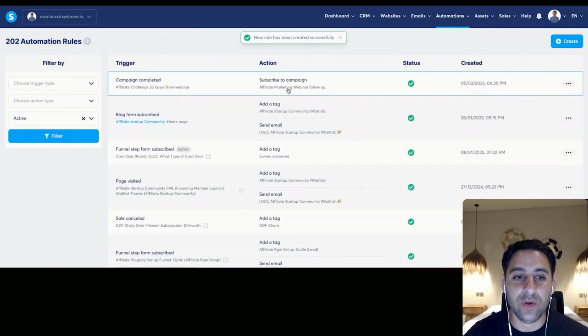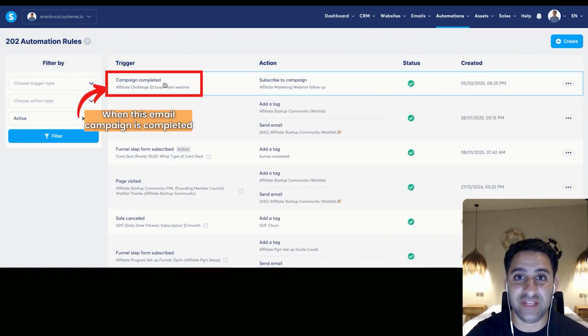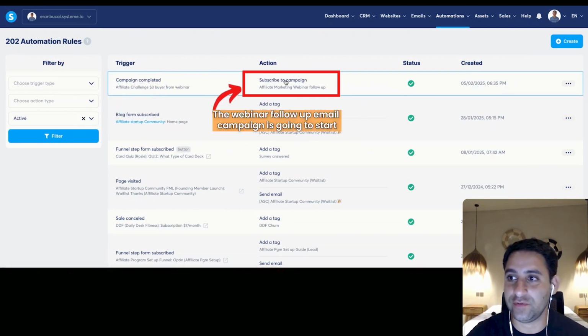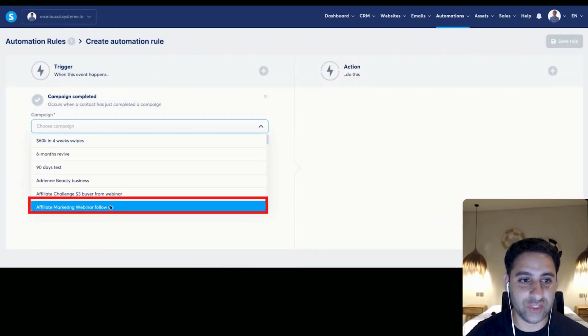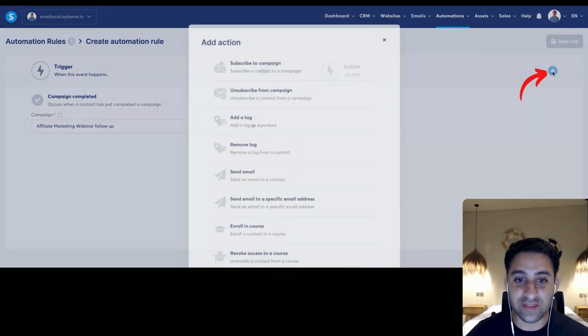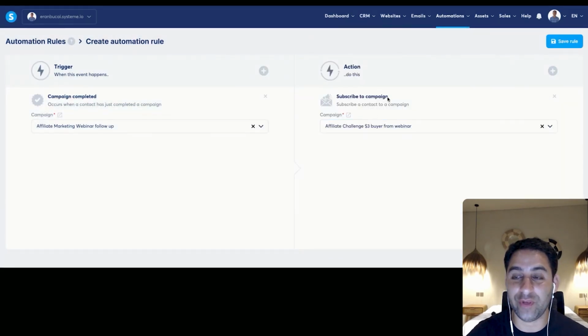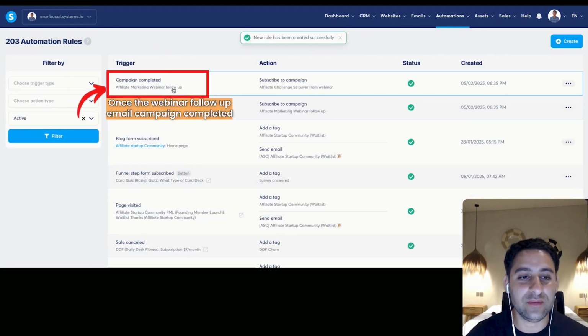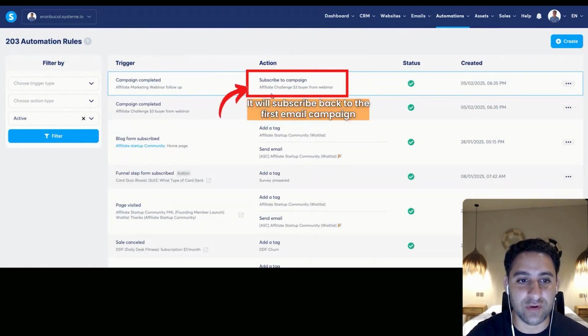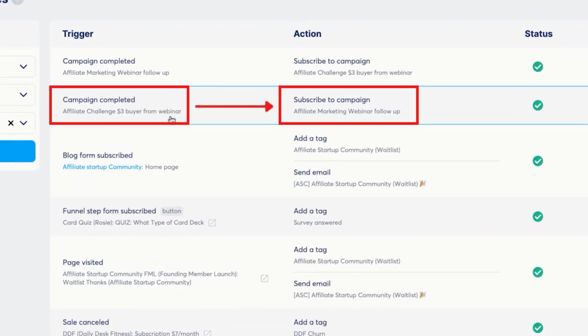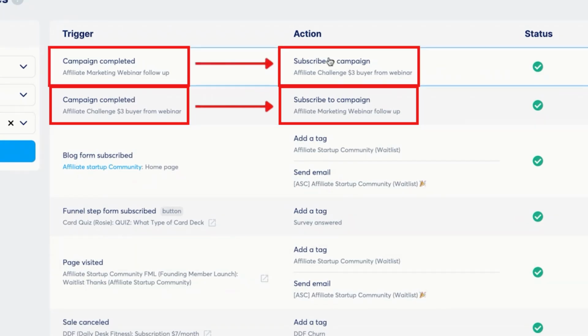Now here's the thing. When this email campaign is finished, this one is going to start. When this campaign is finished, the webinar follow-up, then you're going to subscribe back to the same one that was the original one that started. So here's the point. When this one is completed, this one starts. When this one is completed, this one starts. And they basically go around in circle.